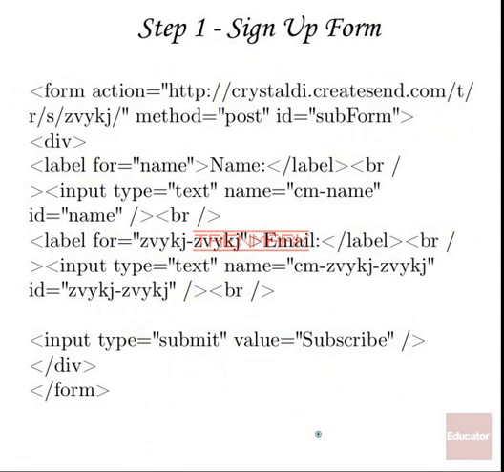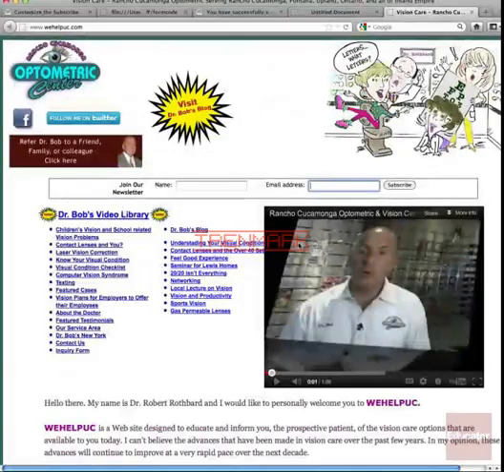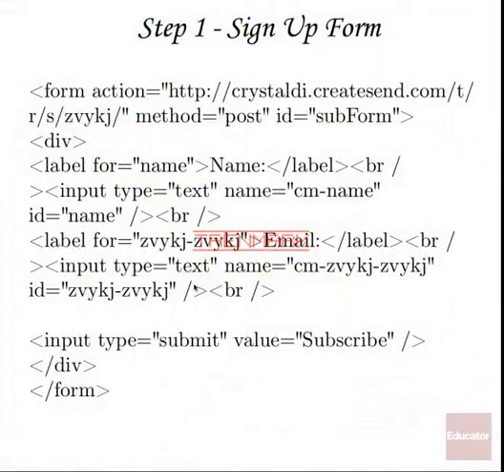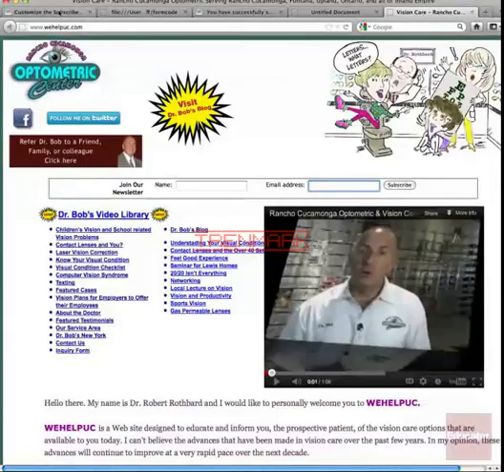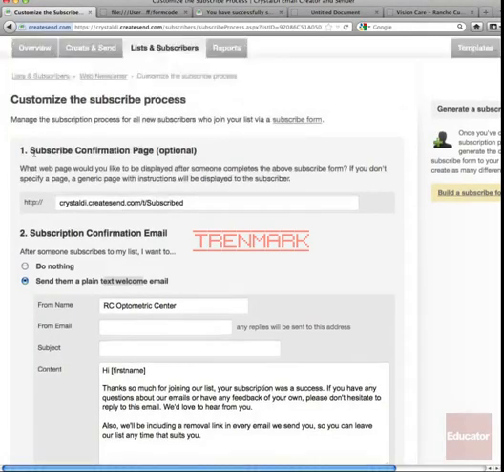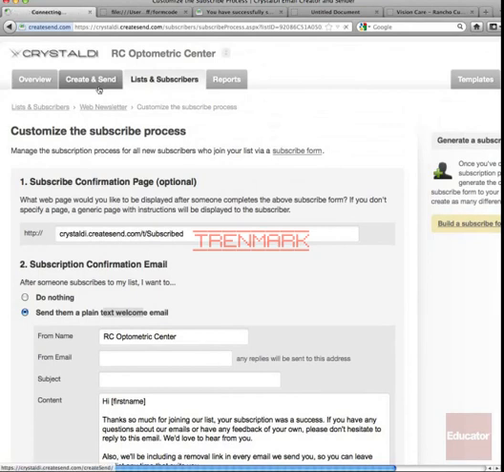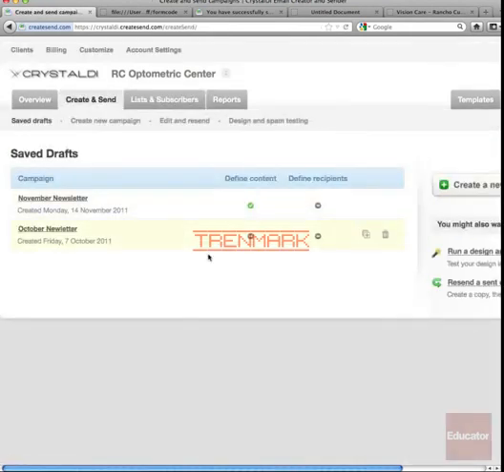Now, this is code that is typical of a sign-up form. Just to give you an example again, this is the code that Dr. Bob uses. So you've got the name and the email fields. Let me point out, here is the name and here is the email. Everything else is just kind of gobbledygook. So if we get back to the browser, let me show you the forms and how they're created.